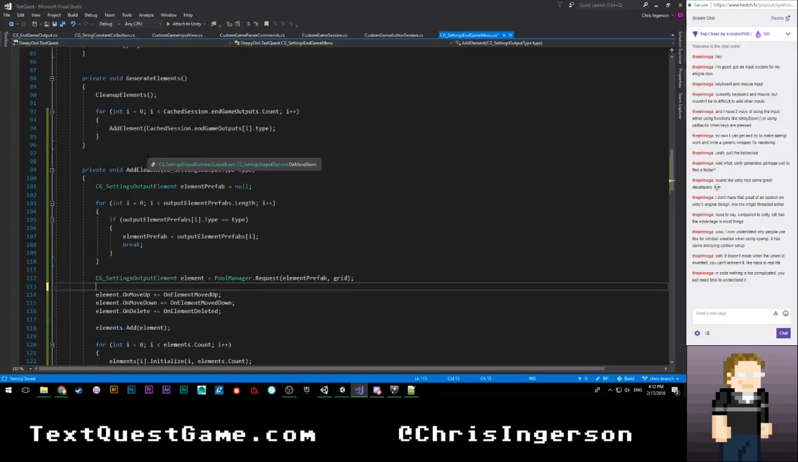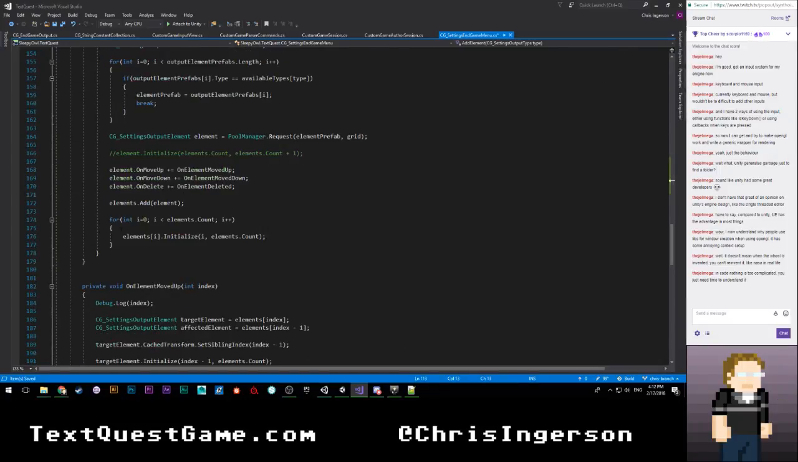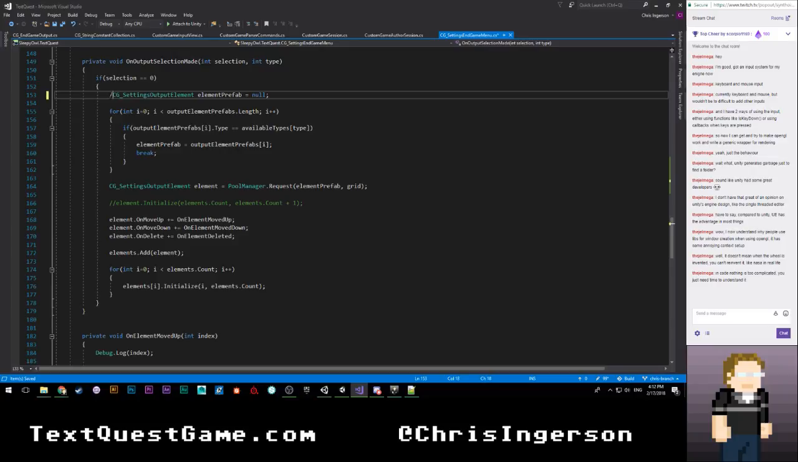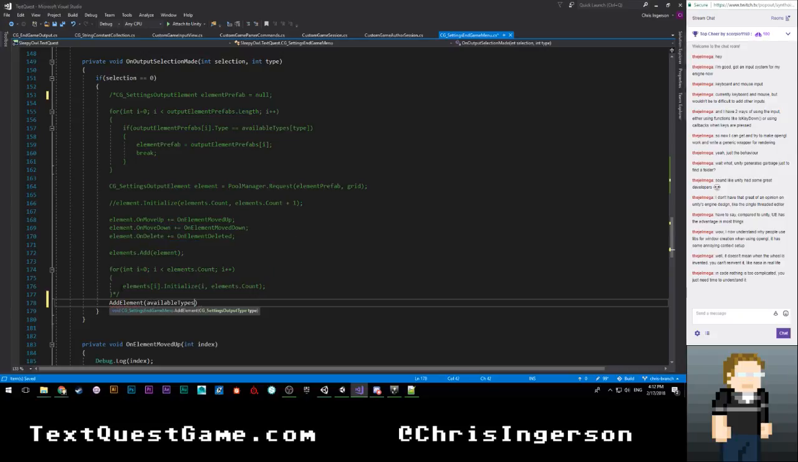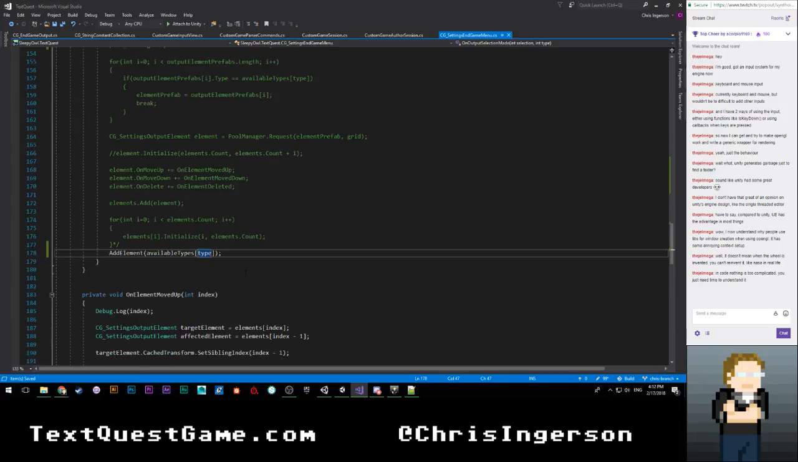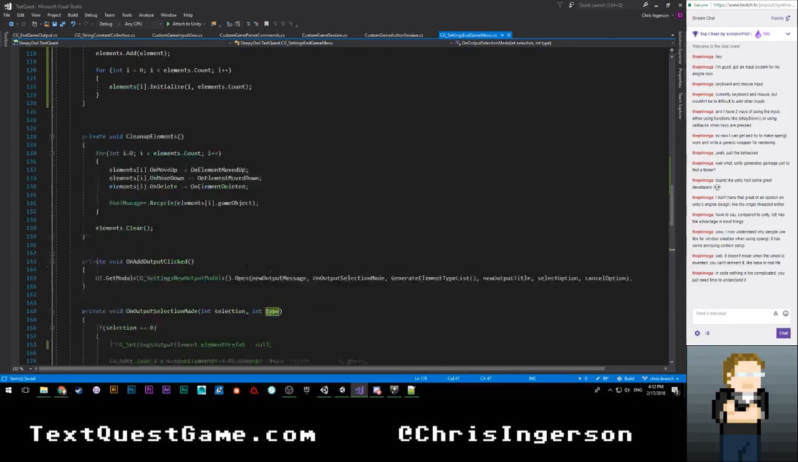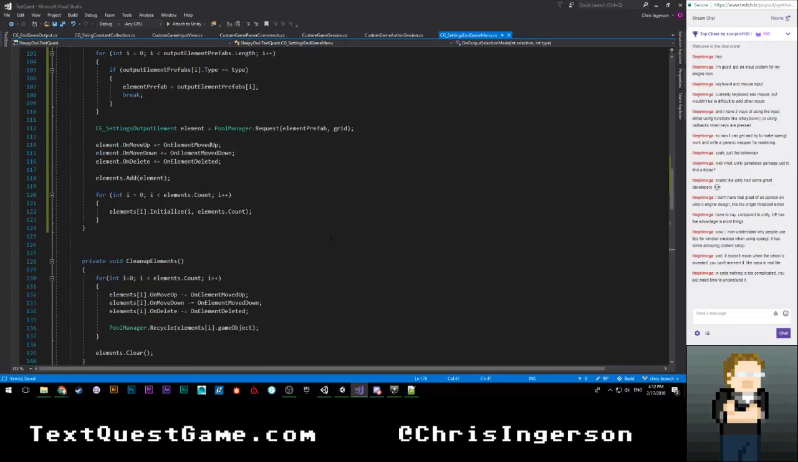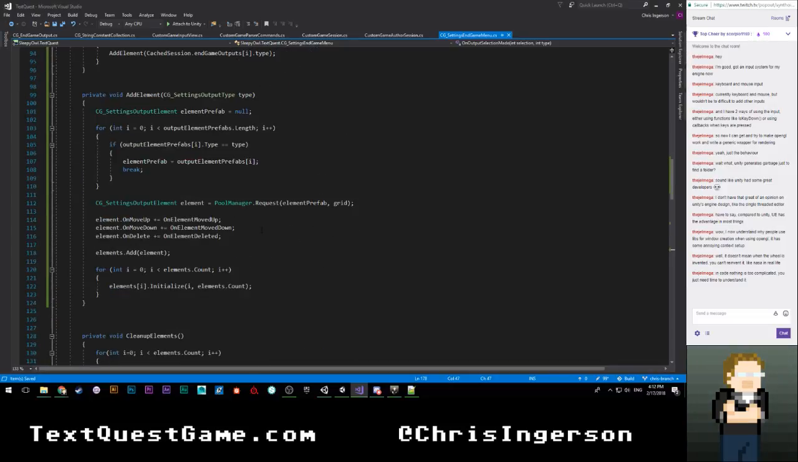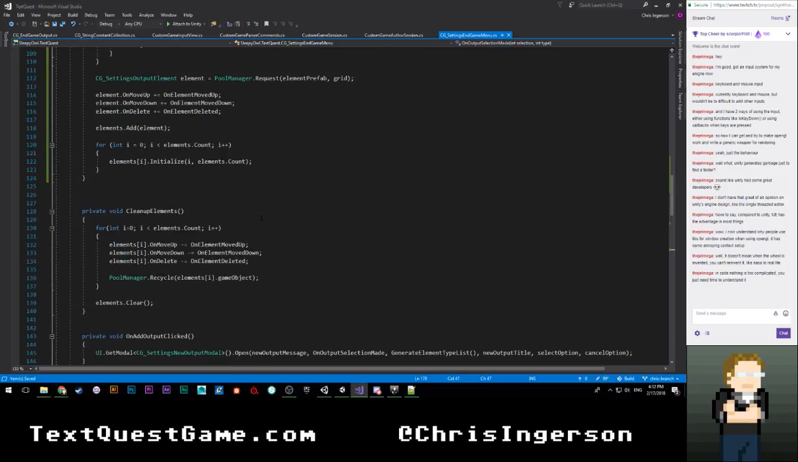Let's go ahead and get rid of this, and that means we can come down here and change this code. I'm just going to comment it out for now. We're just going to say add element of available types of type. Okay. Pretty simple, but that let us break our code out a little bit more, which is nice. Let's let that compile. Will that do everything? That won't actually do everything that we need.